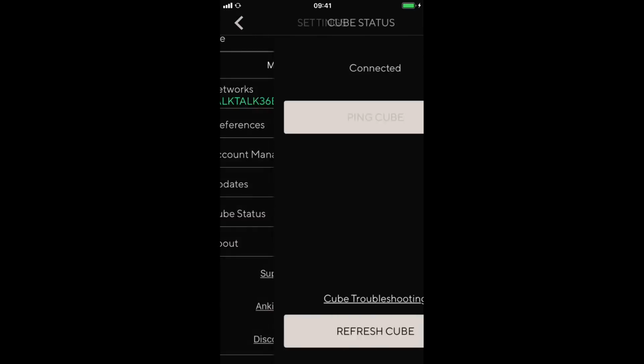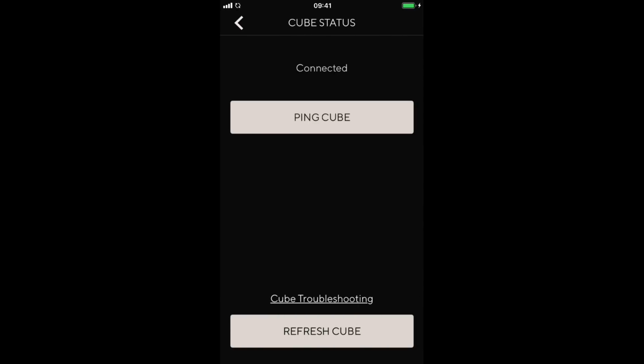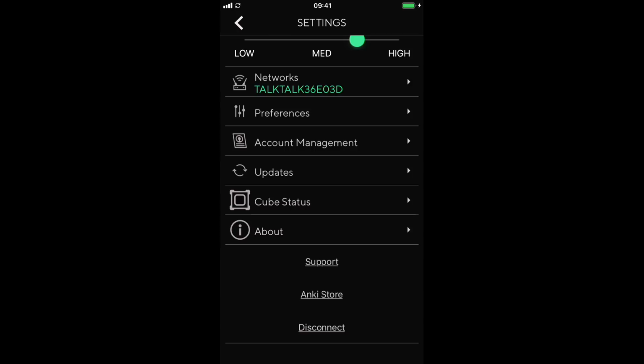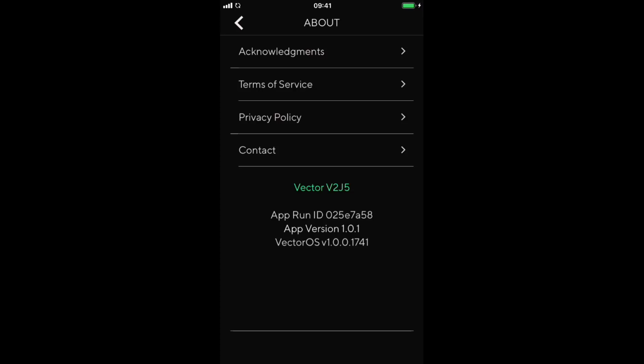You've got cube status here, ping cube. If we tap this, the cube should light up. You can also refresh it there, and it's just to find out how much battery is left in it. Now, I'm not really sure why, but when I tap ping cube, nothing's happening. I also tried to get him to rescan my face earlier, and nothing happened there either. So I'm not sure whether the app is actually connecting to him properly, because it doesn't appear to be going through. And then you've just got the about thing, which is all normal stuff.